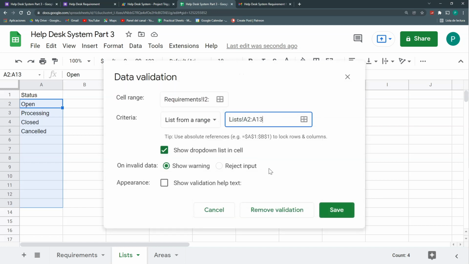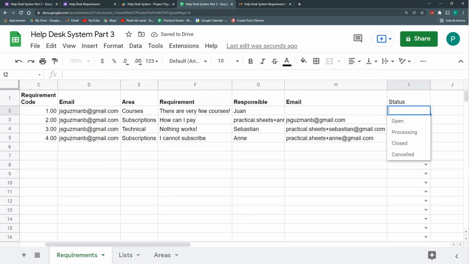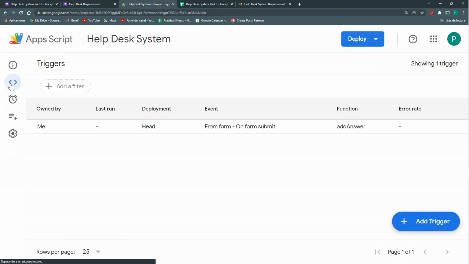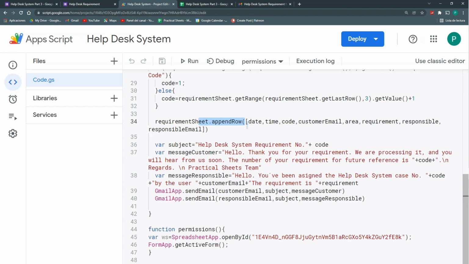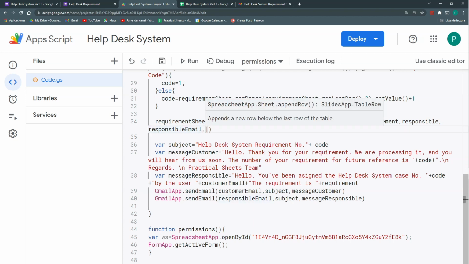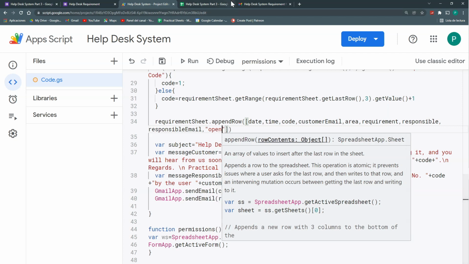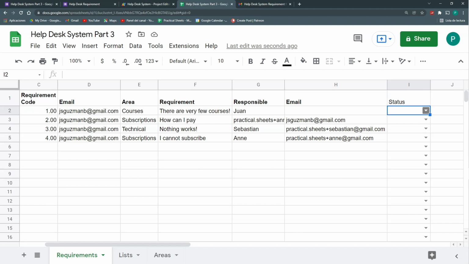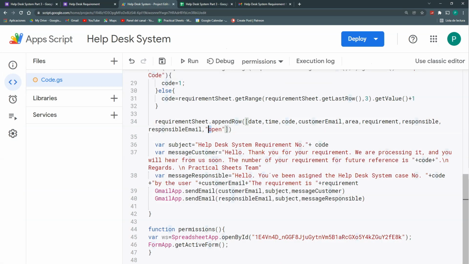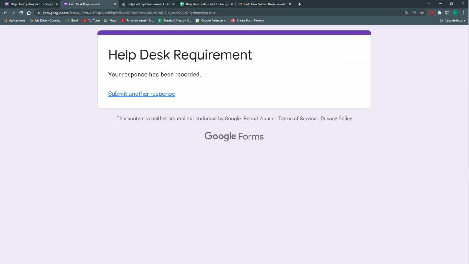Let's say okay. I'm not going to reject it right now. Just save. And here I have my status. So the first thing I'm going to do is that once a requirement is open, obviously the status will be open. So here, once I add this row, the last component will be open. That's it. I don't know if I put it with the first capital letter. I think so, yes. So let's put this all caps, save, and let's do another one.